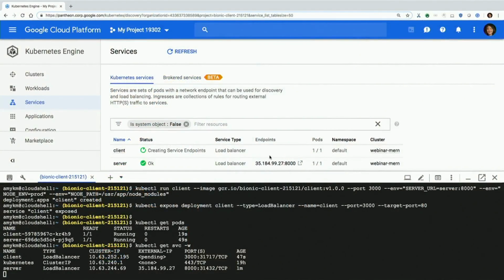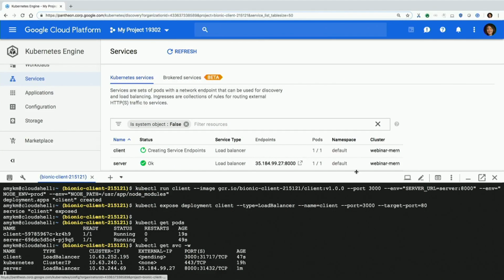Let's look at the app. Yeah, so we need to have an endpoint. Yes, so it's taking some time.